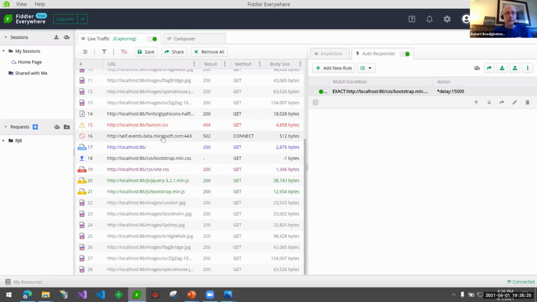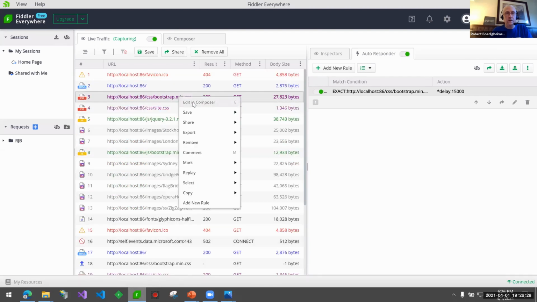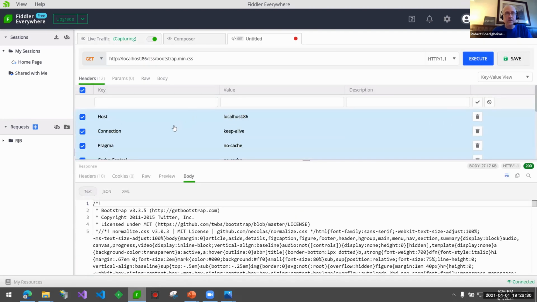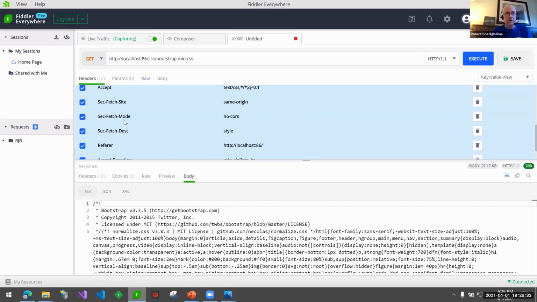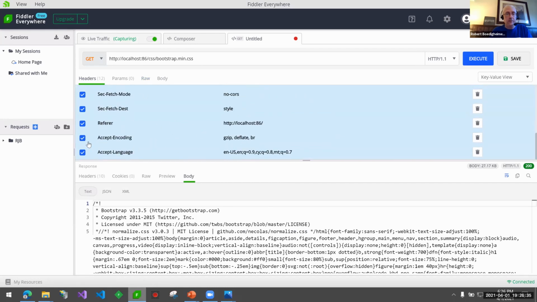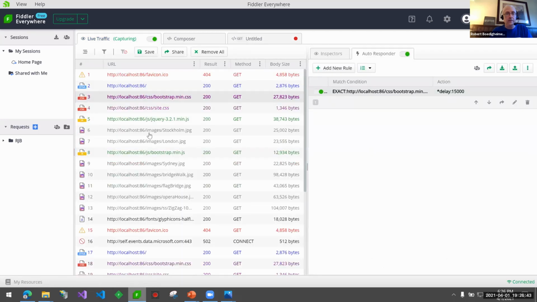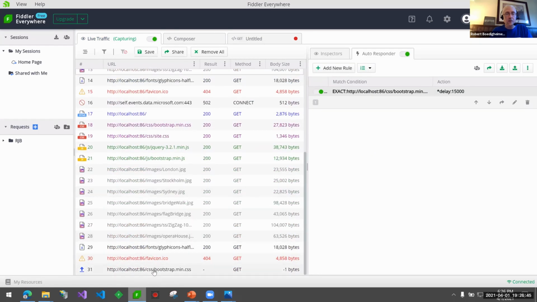I can also right click and do the composer. So I can just say edit in composer. And here I have either a raw view or a little easier view where I can just take off the accept encoding and please execute that again. And then if I go back to the list, I'll be able to see, oh, it's still waiting. You can see the dash here because I left my autoresponder rule on. But when it comes back, we'll see that it's not going to be compressed. As you can see, it's 122K. So it's not compressed anymore.